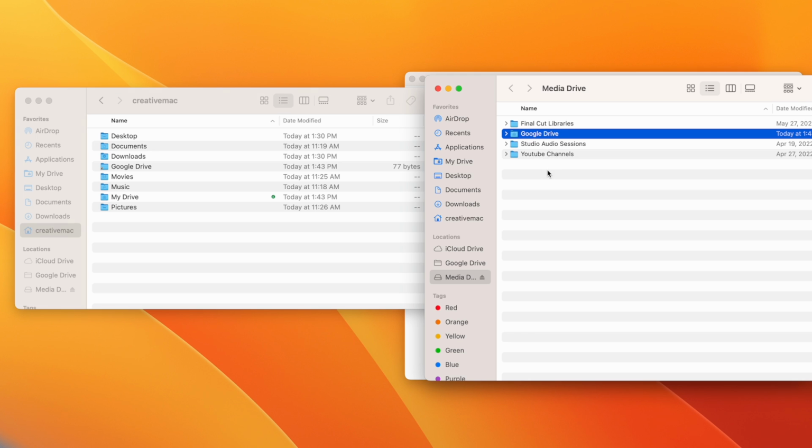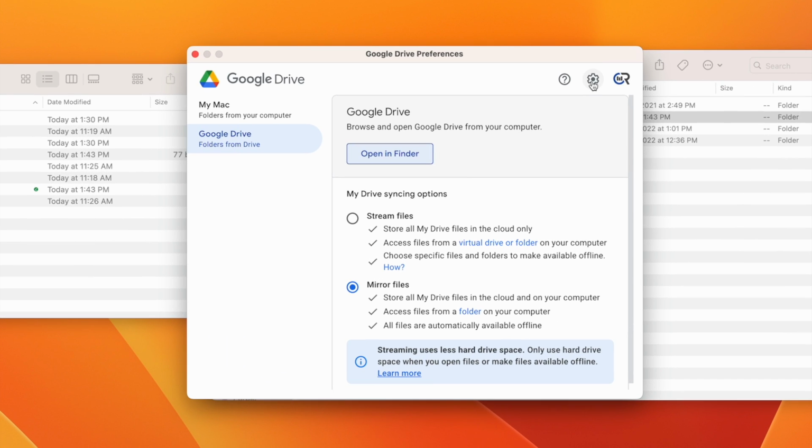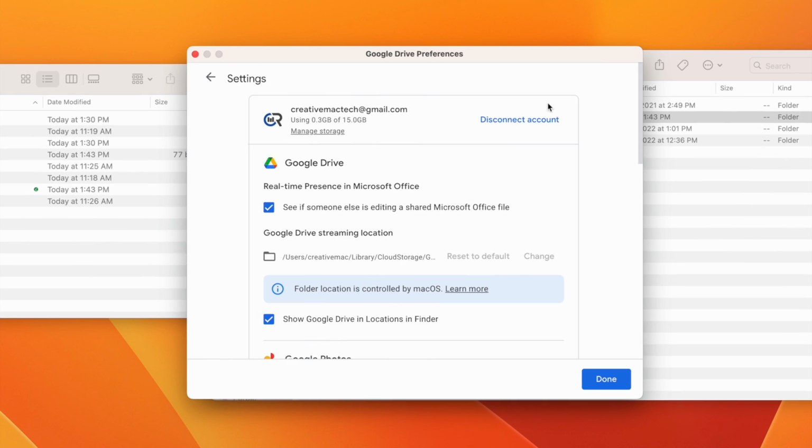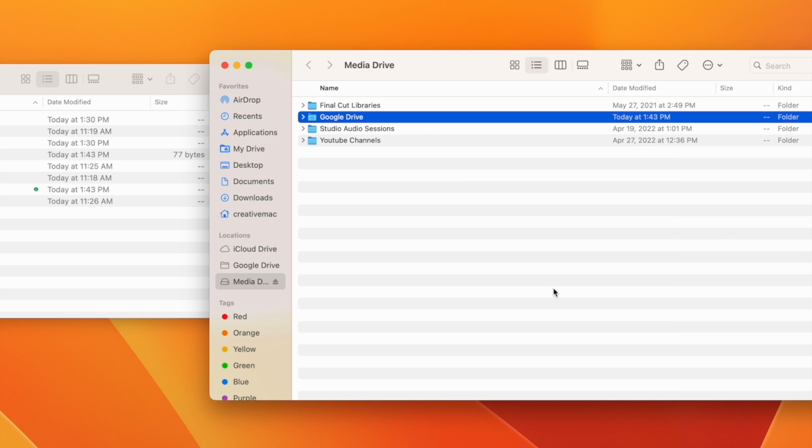Next, click on the Google Drive window again and select the gear icon in the top right of the window. Then select Disconnect Account at the top to the right of your account name. In the prompt, review the messages, but this currently will not remove any files from the cloud or from your computer, but rather stop syncing between the two. Click the Disconnect button in the lower right of the prompt, and Google Drive will disconnect your account.